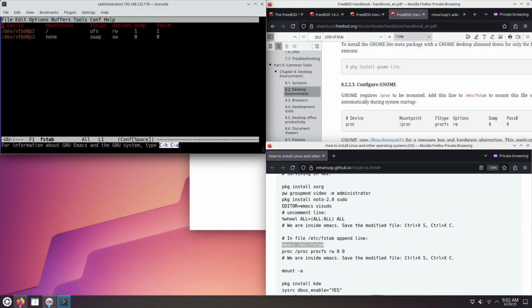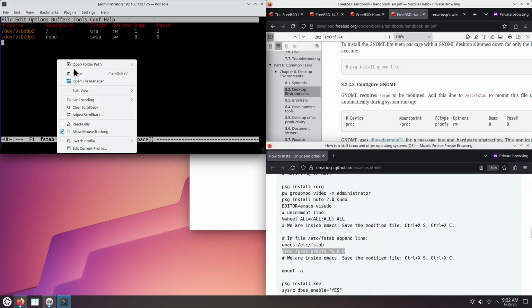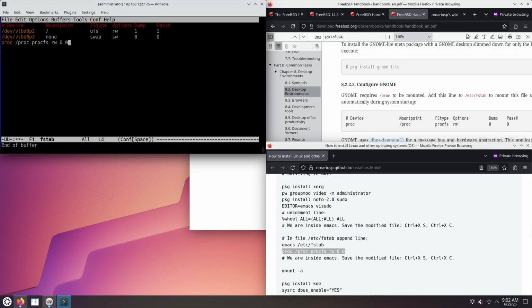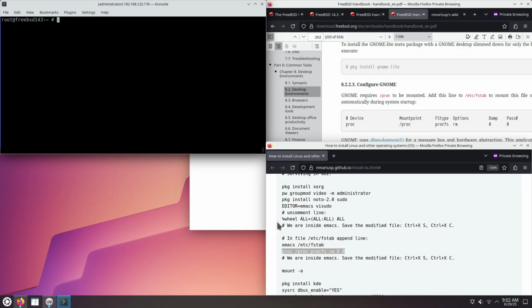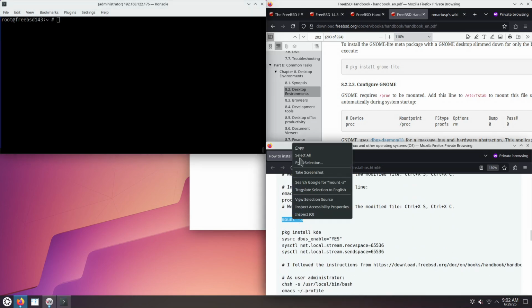We're editing /etc/fstab, appending a final line, this one. Make sure we have a trailing newline, Control X S, Control X C, Control L. We want to mount /proc.